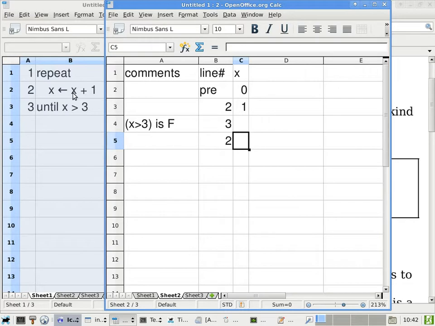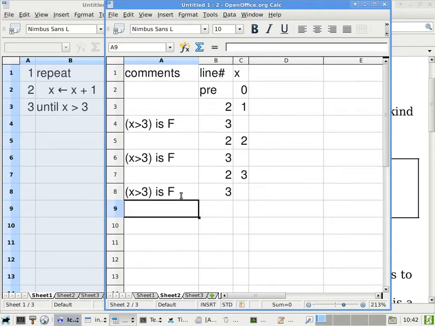X already has a value of 1. 1 plus 1 is 2, so x is now updated to a value of 2. We go back to line 3, and we ask the same question, ending up with the same answer. 2 is greater than 3 is false. We go back to line 2 again. This time we increment x from 2 to 3. We go back to line 3. X is greater than 3 is still false because 3 is not greater than 3.